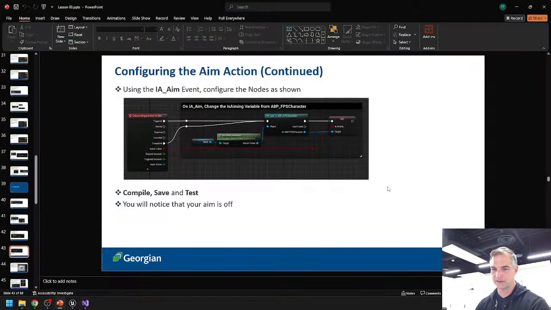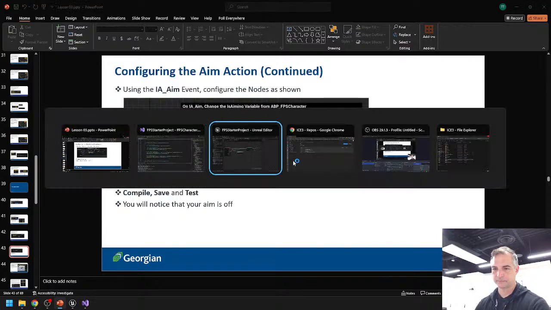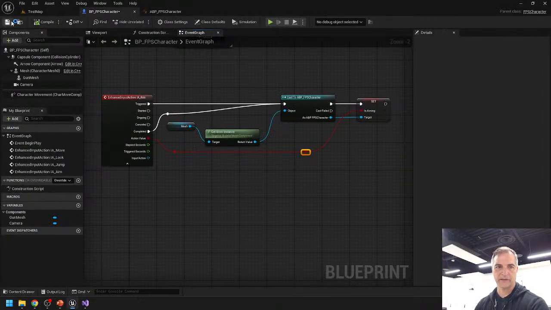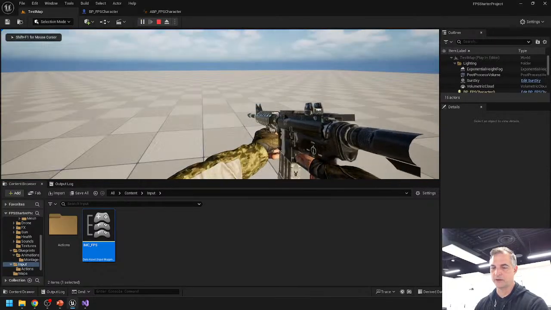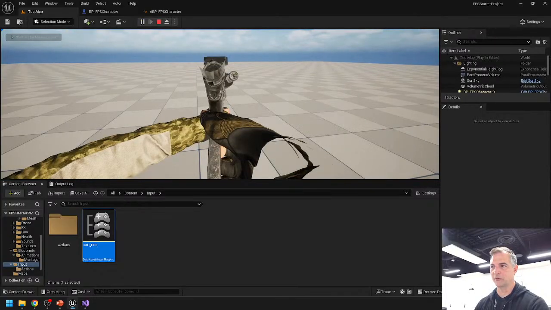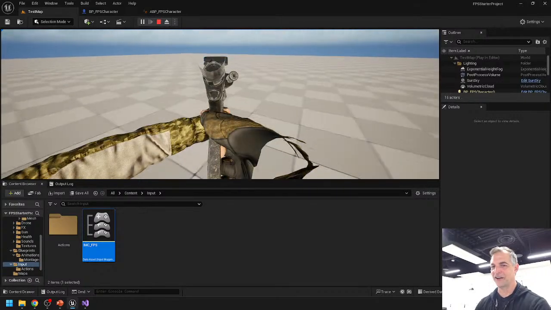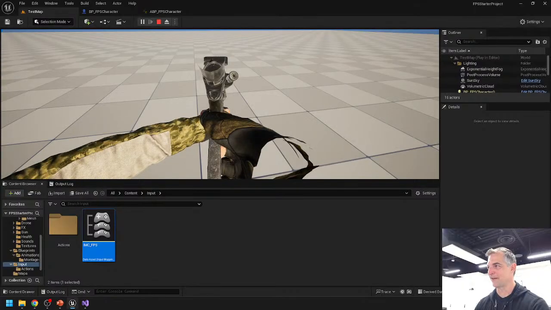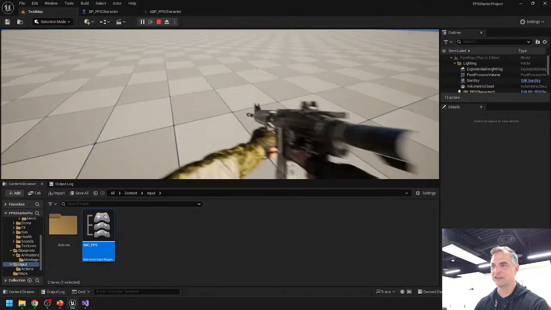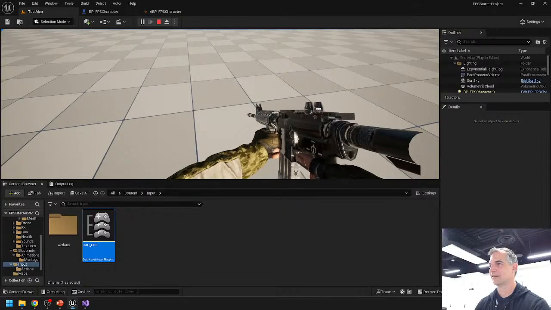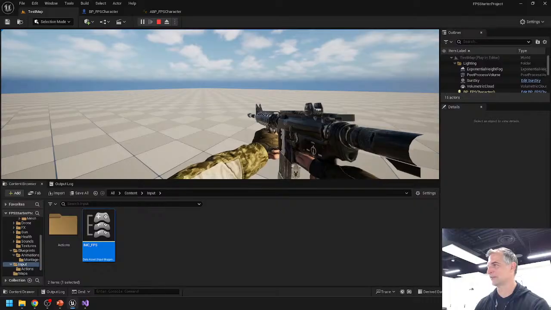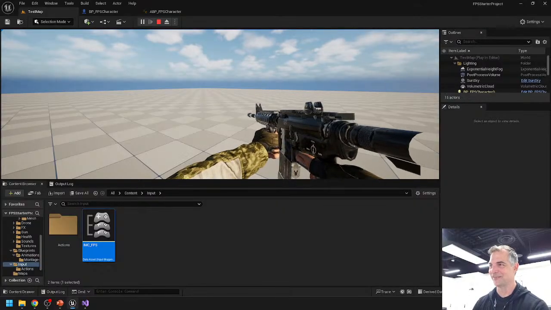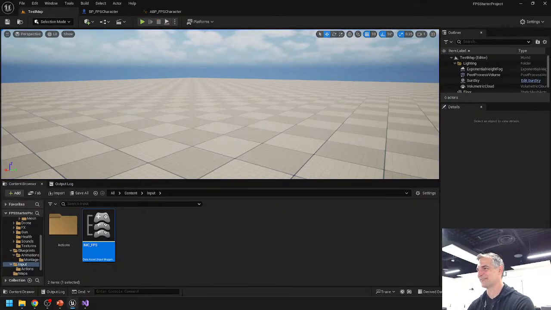Okay, back to this. Now that I've got aiming, let's test it. So I'm going to say compile and save and test. And now, if I press the right mouse button, you can see that we're aiming. We're not aiming anywhere special. Our gun is pointing down at the ground somewhere. I don't know what's going on here, right? But at least it works. Yeah, the aiming does work. We're aiming just in the wrong spot. So it's terrible. It's way out there.